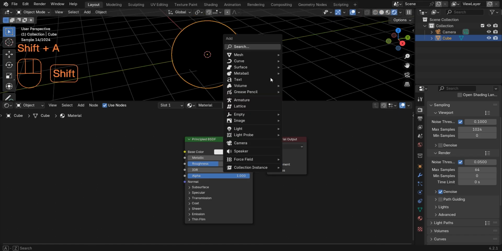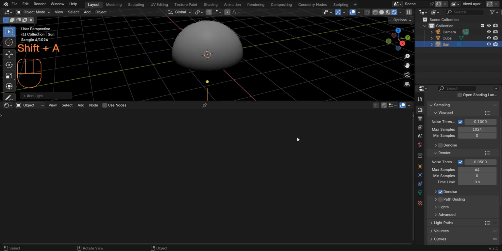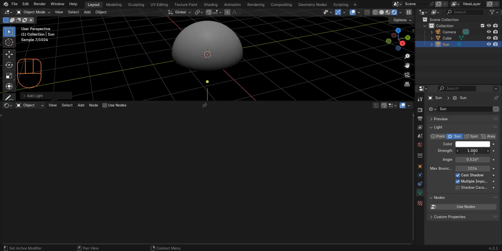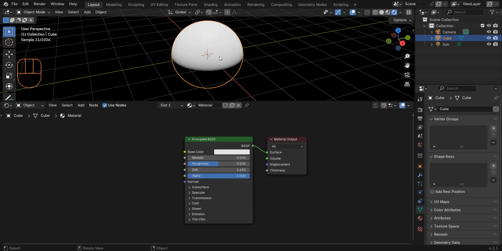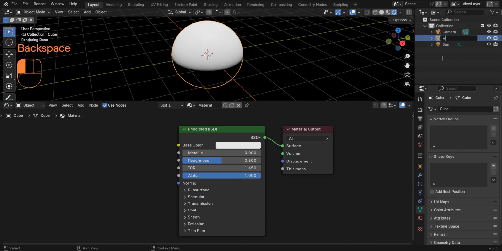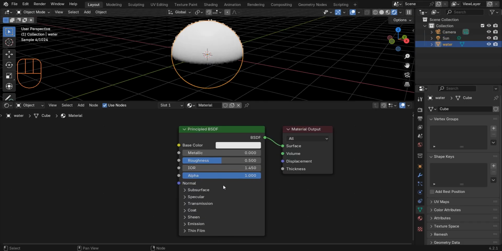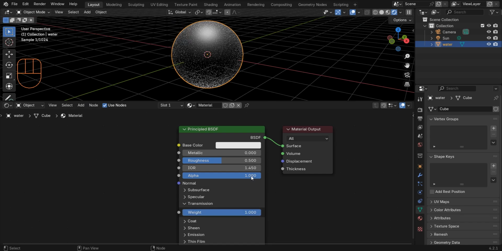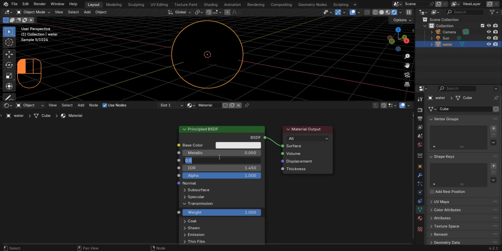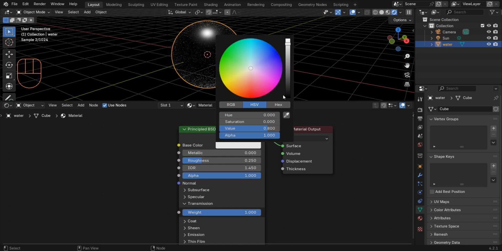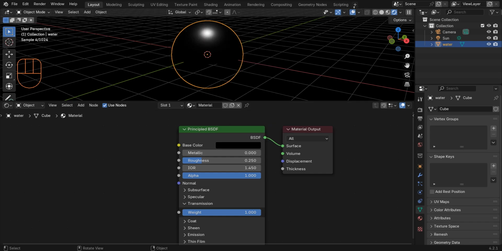I can't see anything, so I add a sunlight, and set its strength to 15. And yes, let's create a material for our object. I want to make a planet whose surface is water. To do this I set transmission to 1. Then I set the roughness to 0.25. Also, let's change the base color to black, because water has no color and just reflects everything.